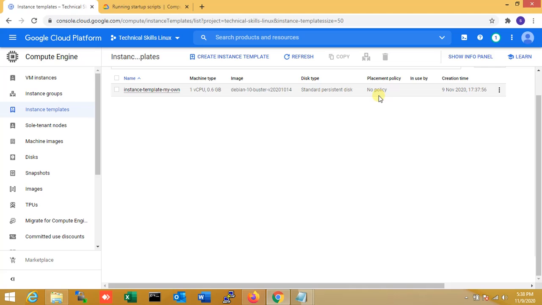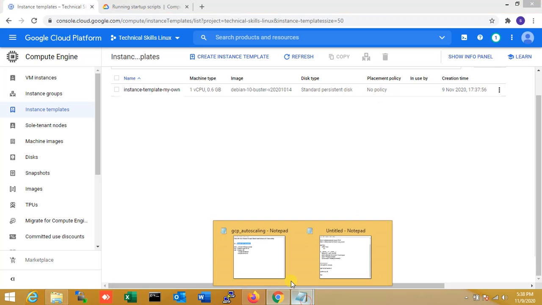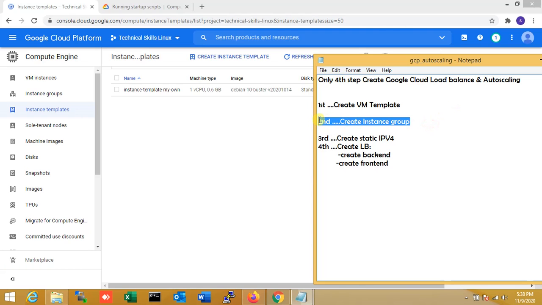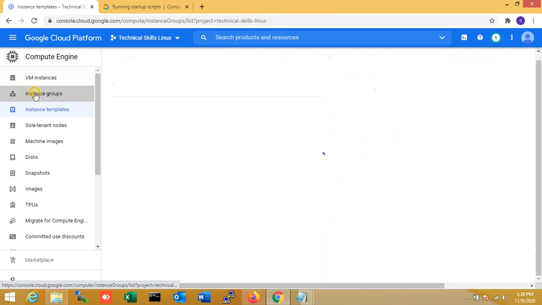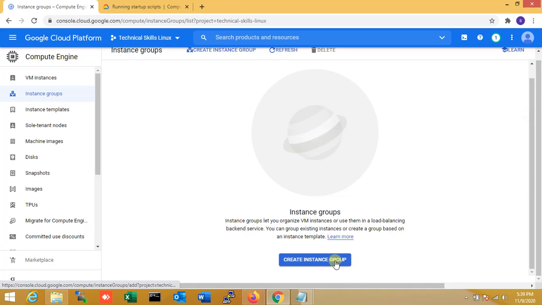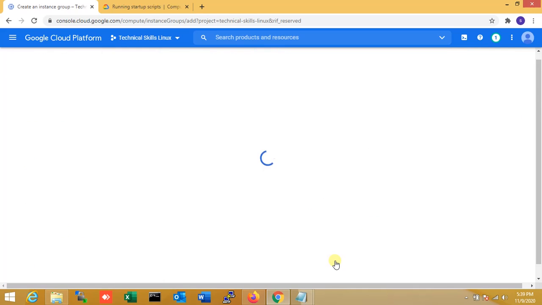Now I go to the second step, which is to create an instance group. So I click on instance group here.